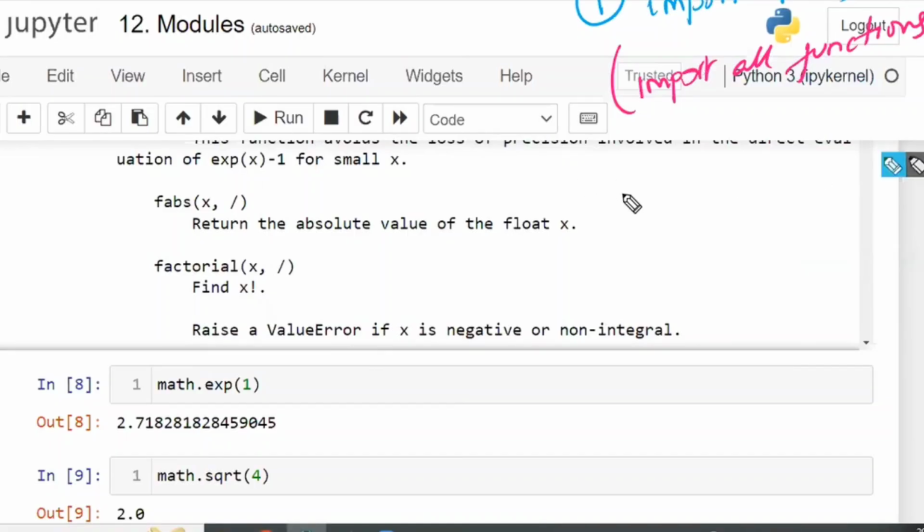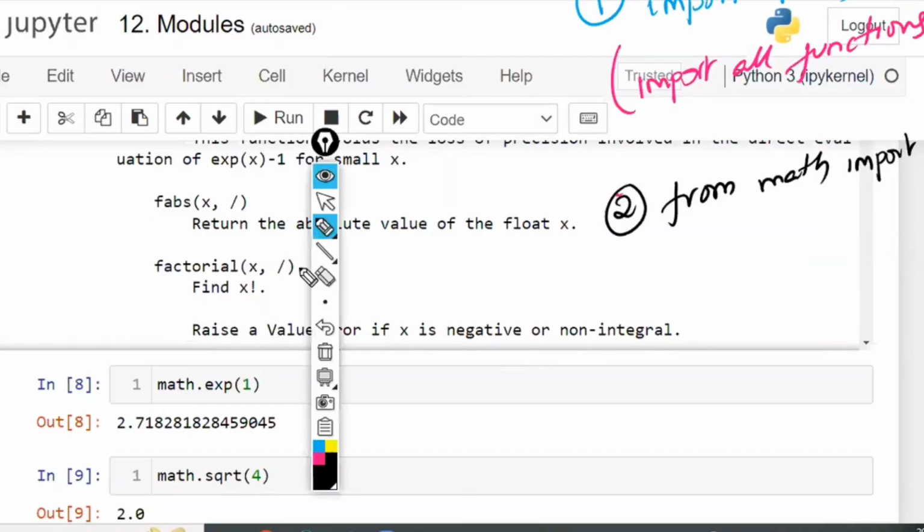So what we are going to do is second option, option number 2. Option number 2 is from math, import whatever function you want. Now in this case, what happens? It is going to import only the function which you have asked. Whether one function or two functions, whatever functions you asked, only those will be imported. Others will not be imported.